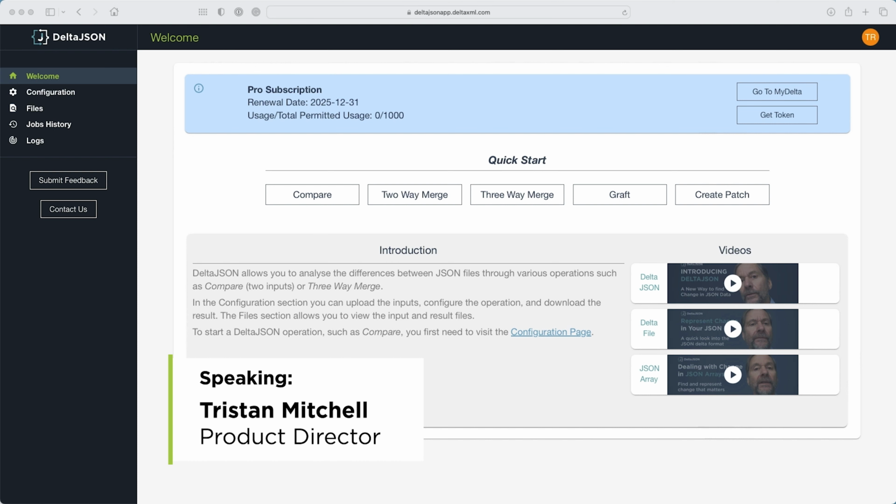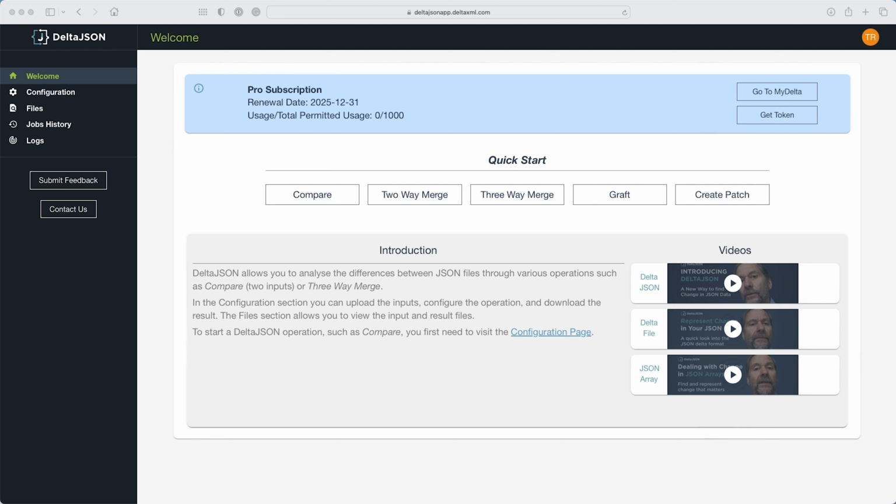Today I'm going to give you a quick walkthrough of the DeltaJSON app so you can have a look at what the main features are, look at some of the settings, and the aim of that is to enable you to get started and have a play for yourself. I'm not going to go through all of the different settings, but it should be enough to allow you to take a look at it for yourself and to start to experiment with your own inputs and settings.